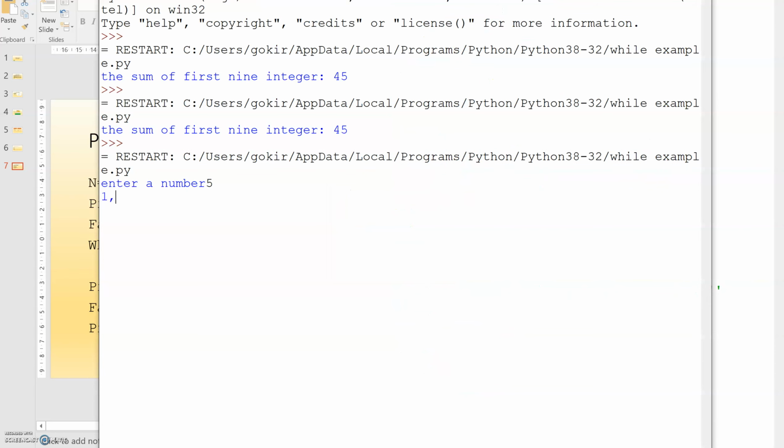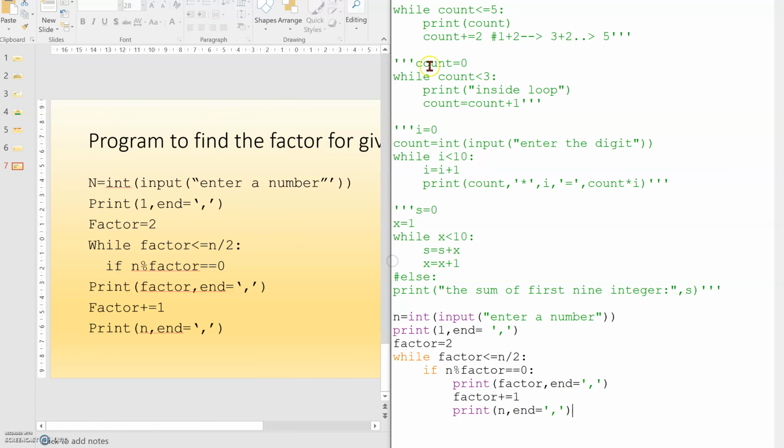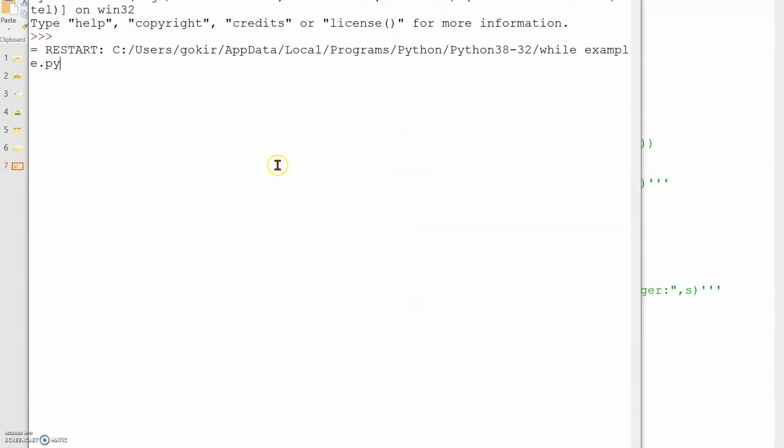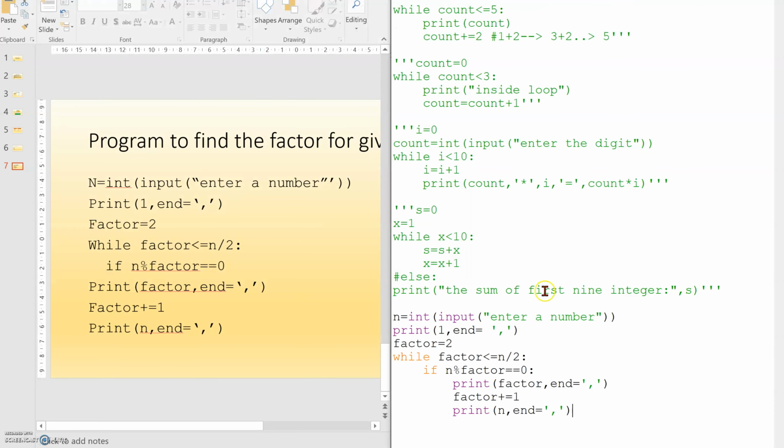So enter a number 5. The fifth number, anyhow it's a prime number, we can say that it will execute only one time. So suppose if I am giving now 24. So you can see 1, 2, 3 and 24, and 4th table also it goes for us. Okay, so this is the program.